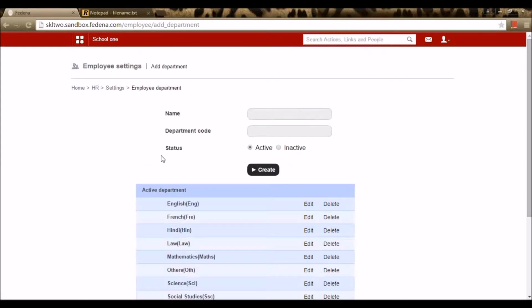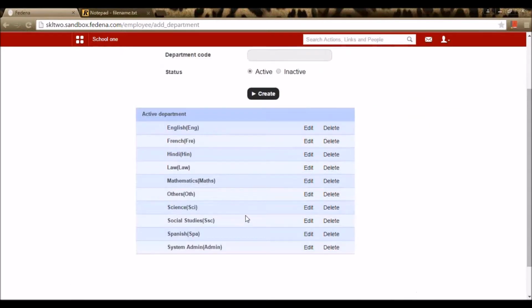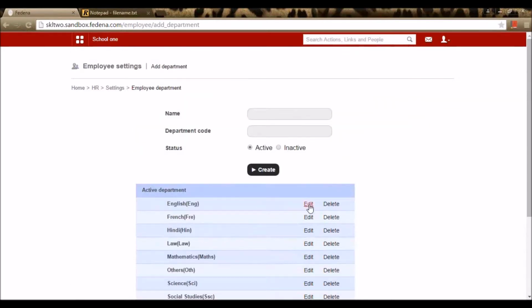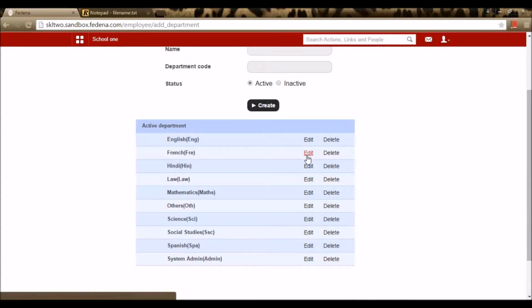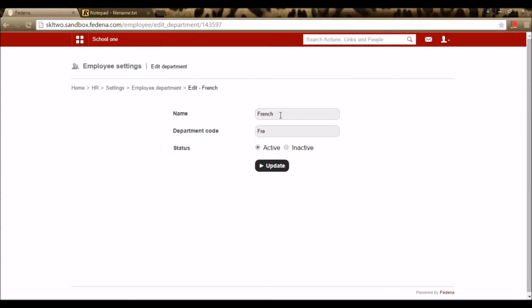Add employee department. There might be various types of departments in an institution. I have shown a random example here. These are the departments that I have created for myself. I have given the name as English, I have given the code to be ENG. I have also created a department called French. I have given the name and the code.